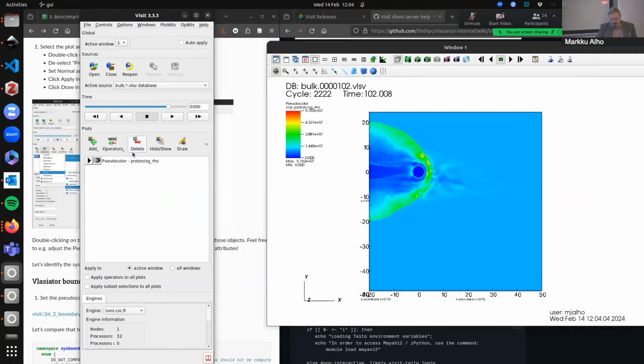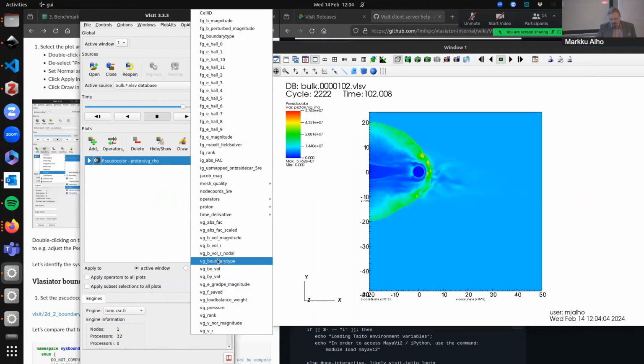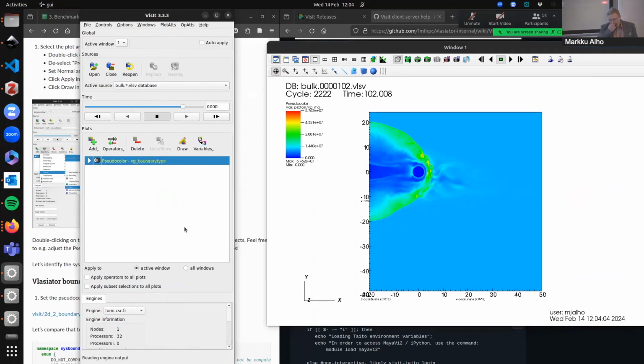So we can inspect a bit of the simulation specific things. So we can change here to BG boundary type. So this will tell us then where are the boundaries of the simulation, the boundary conditions. So the side walls, inflow boundary and the inner boundary, and then there are some do not compute cells there in the middle.